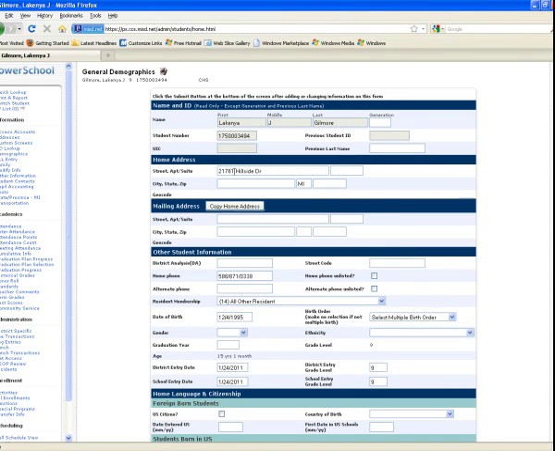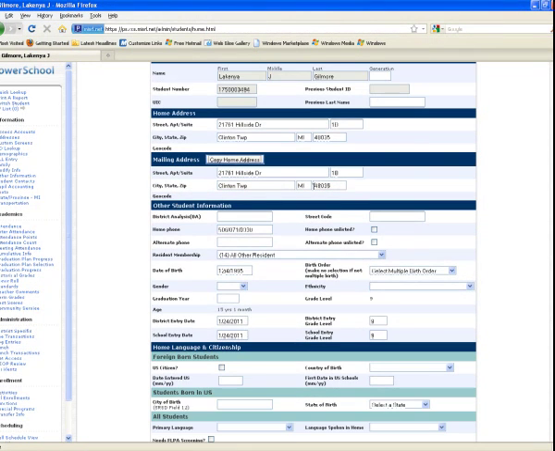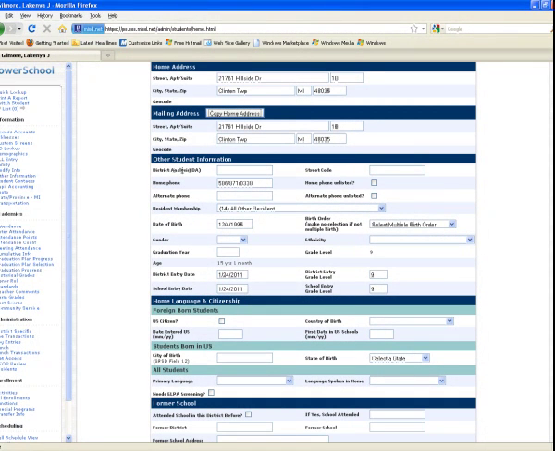This box over here is for the apartment number, and then our city and state. And then this is for the home address. This area here is for the mailing address. If they're both the same, you can just click copy, and it puts that information in there for you. We don't use this district analysis or street code field yet.